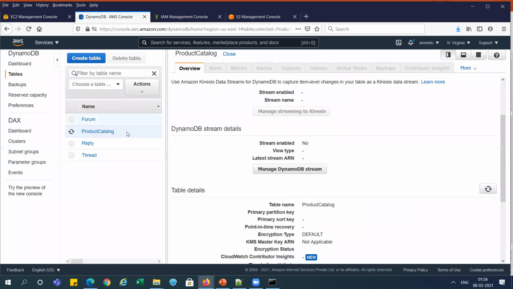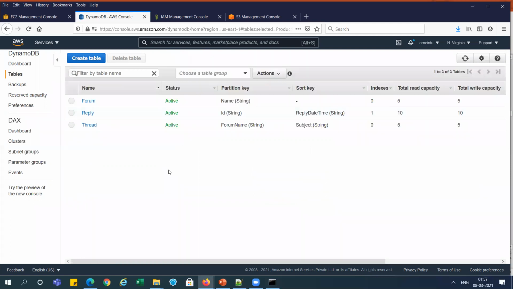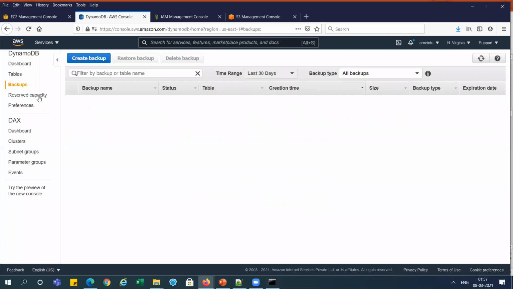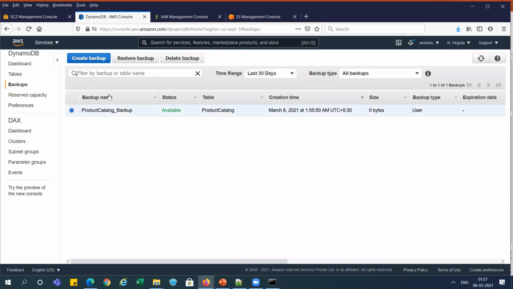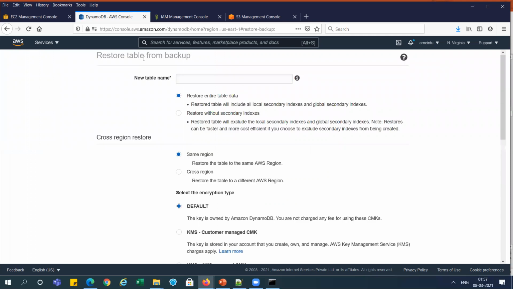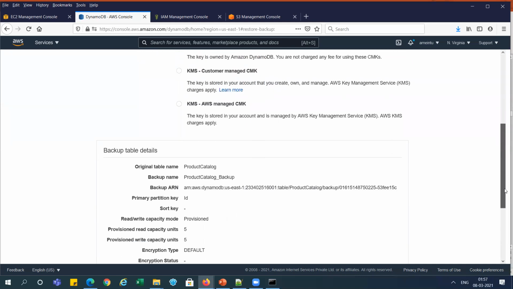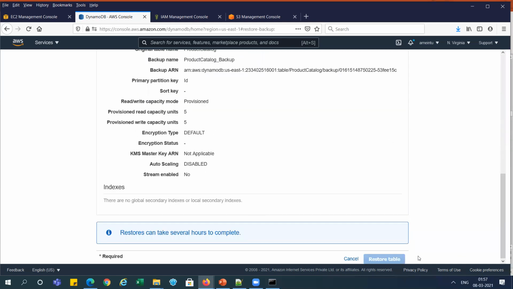It is deleting the table. You can see the product catalog is deleted, so the data is deleted. So we can take it from the backup. It is deleted. We will go to the backup and select, and we can see this is restore backup, right? So we will give the name product catalog, the same name, and just go and restore the table.